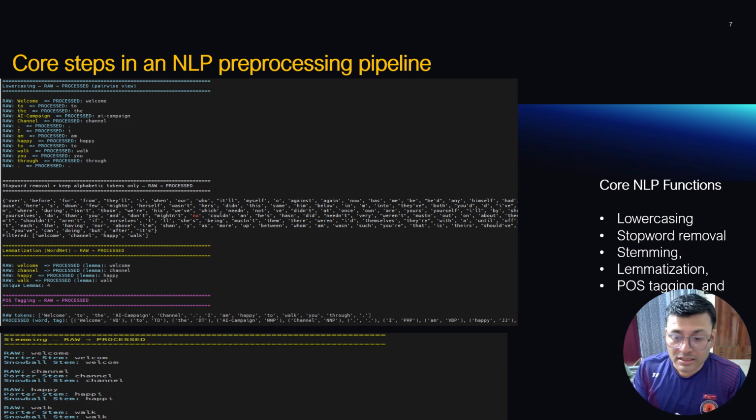If you see more examples now, I think it is lower casing. Lower casing has also been a process in the core NLP functions, like all uppercase should be lower cased. That basically comes under the text normalization process. Stop word removal, stemming, lemmatization, POS tagging, etc. That is what we call the core NLP functions, and in this case, all these functions are being executed by the NLTK library. So that is what we also call text normalization.